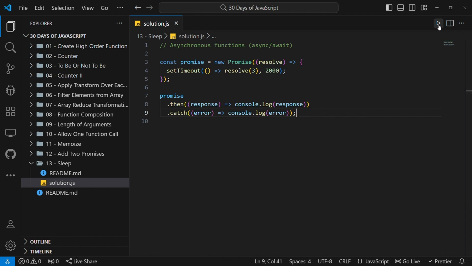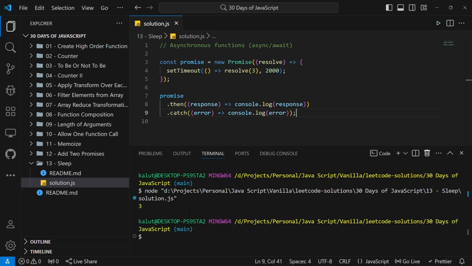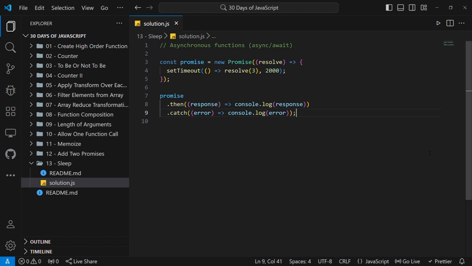And if you run this code, just like yesterday, we expect it to log 3. So it will log 3, but it will log 3 after some 2 seconds, and that is what has happened here. So since you know that this is an asynchronous operation, and you know that this then will only be called if this promise has resolved, and this promise will resolve after 2 seconds, that means that this then will also be called after 2 seconds.